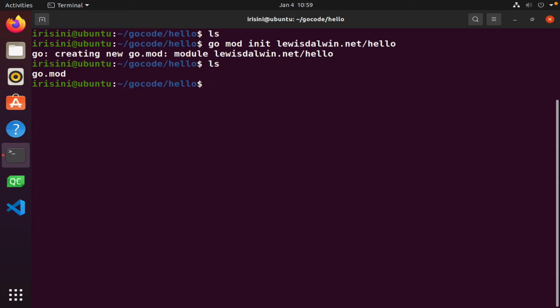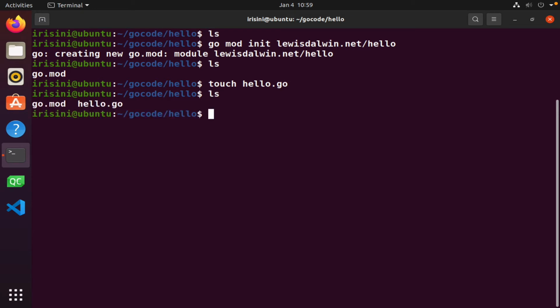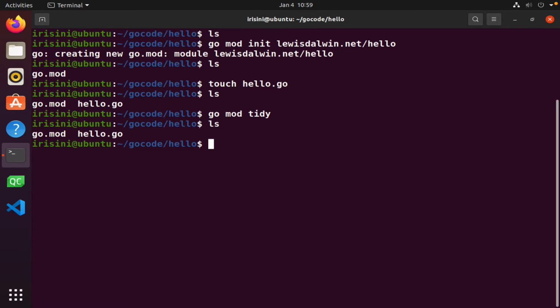All right, so what I'm going to do now, I'm going to use touch to simply create the name of my Go file. So let's call it hello.go. And the last thing we do, we're going to say go mod tidy, so that the module knows about this file. All right, good. So everything seems to be okay.